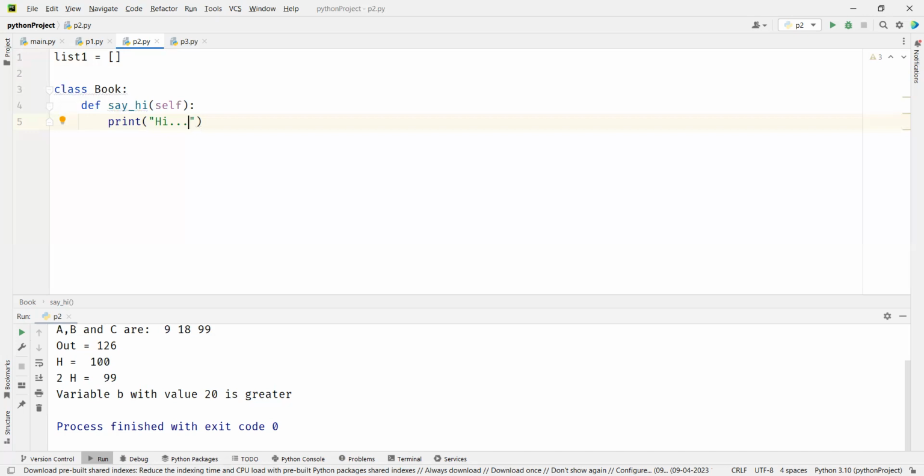So this is what we say when we talk about a method or function: we write def name. Now there's a keyword here called self. This self is important. It is just for representation purposes. It does not mean that when you call this, you have to pass self.